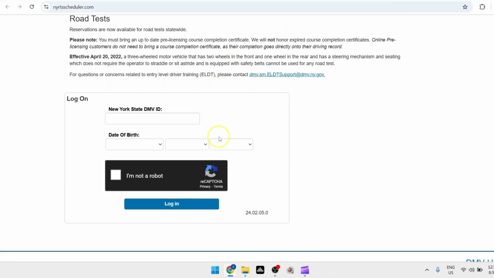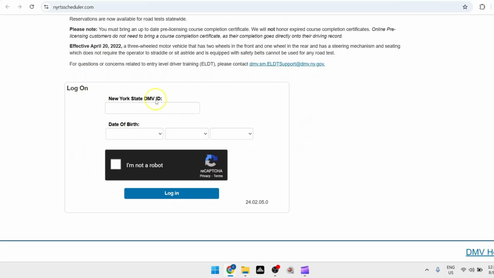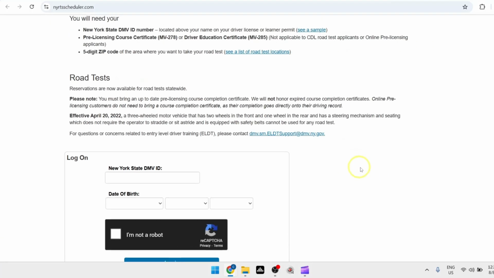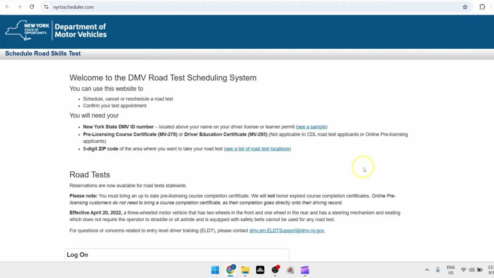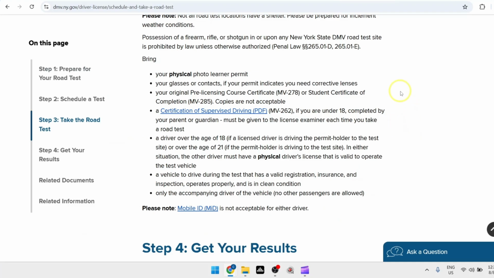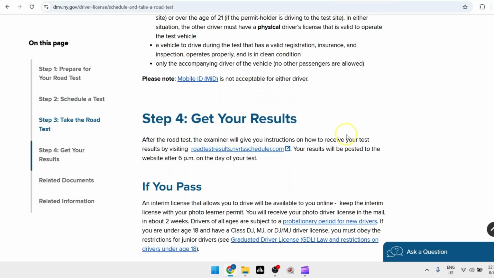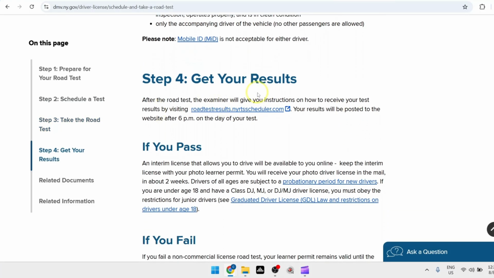And from here, just scroll down and you're just going to need to log in with your New York State DMV ID and date of birth. Then once everything is done, just proceed by clicking on the login button. And once you're logged into your account, you can now start scheduling for your DMV road test. So before you go to your road test schedule, make sure that you bring these items or requirements with you.